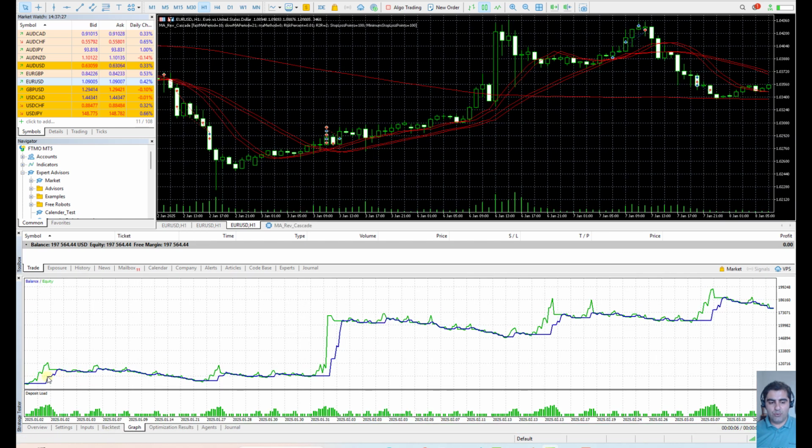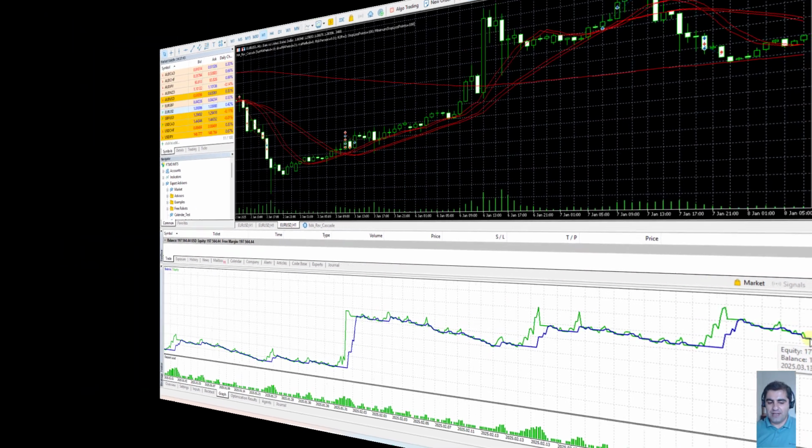And we can see the graph. We can see that this is the graph of this test, and as you can see, it even reached 99% profit, but at the end, in 3.5 months, it is closed by 77% profit.